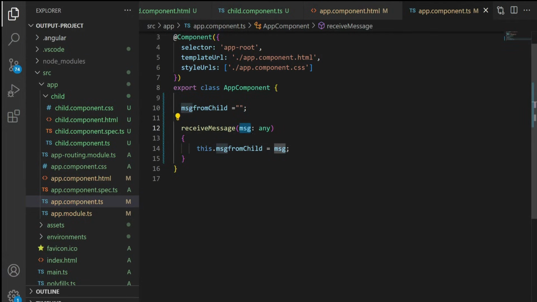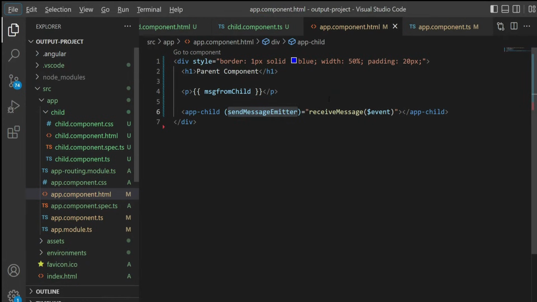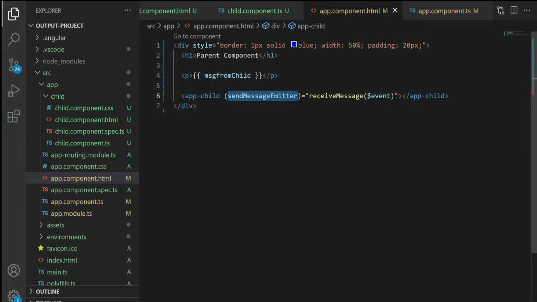Okay, like this. And finally, after setting, go to the parent HTML view and just use interpolation to display the value of the message. So this is the property we just created, messageFromChild, and in order to transfer this from the component to the HTML, we have used this interpolation. That's it. All the 3 steps are done and the application is already in running mode. So let's go to the browser and test the changes.